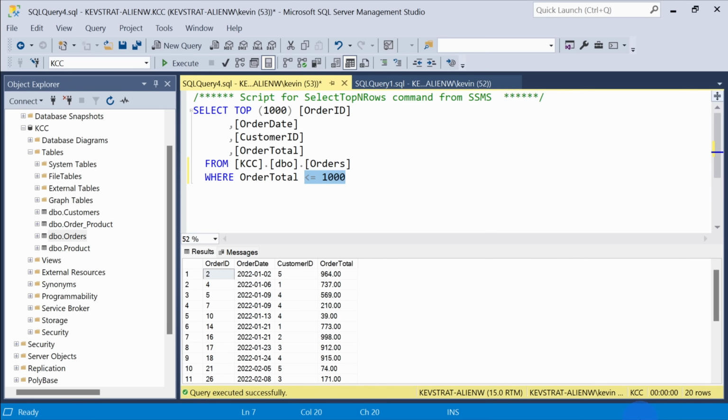And I could also use something called between. Here I'll type in between, and let's say between 1,000 and 2,000. Here once again, I'll press F5 to run the query, and now we only see orders with an order total between 1,000 and 2,000. Now, one thing to note, this will be inclusive of both 1,000 and 2,000.